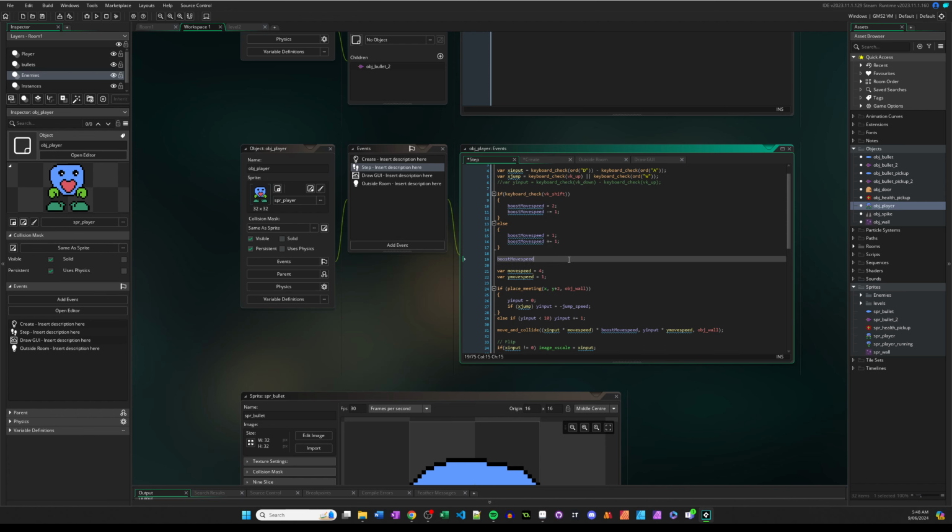However, what we're going to say is the boost movement timer is going to equal clamp, bracket itself, will be 0, and then 30.